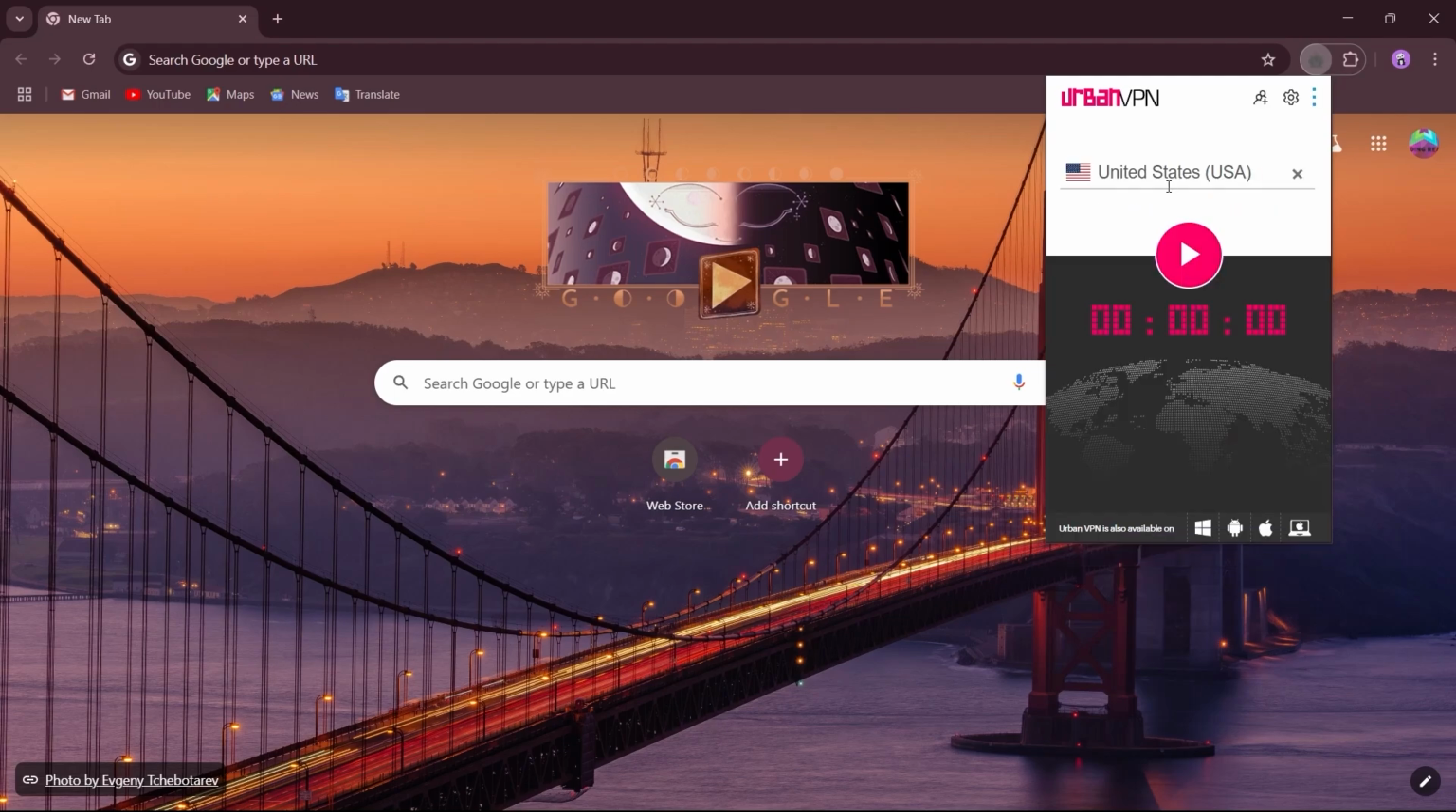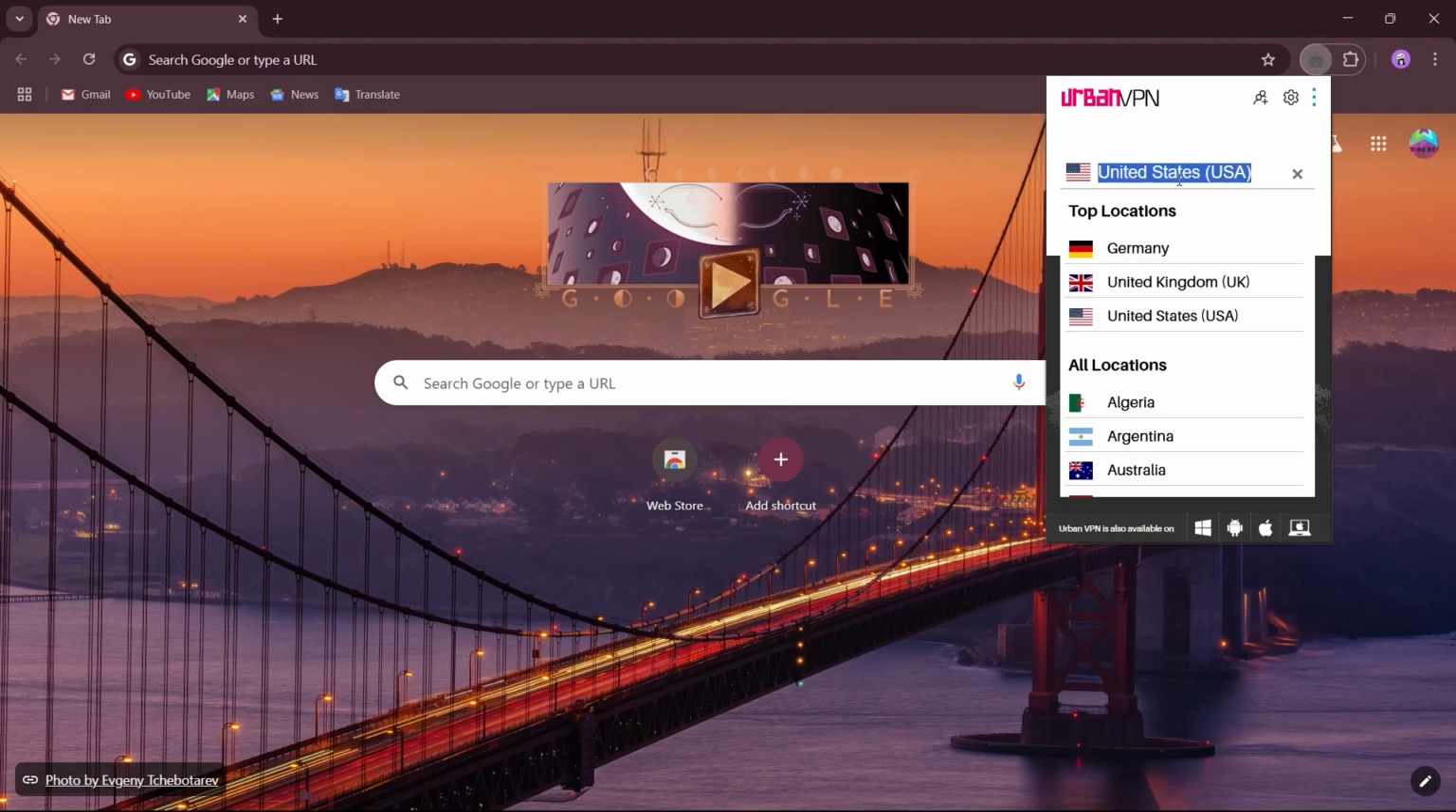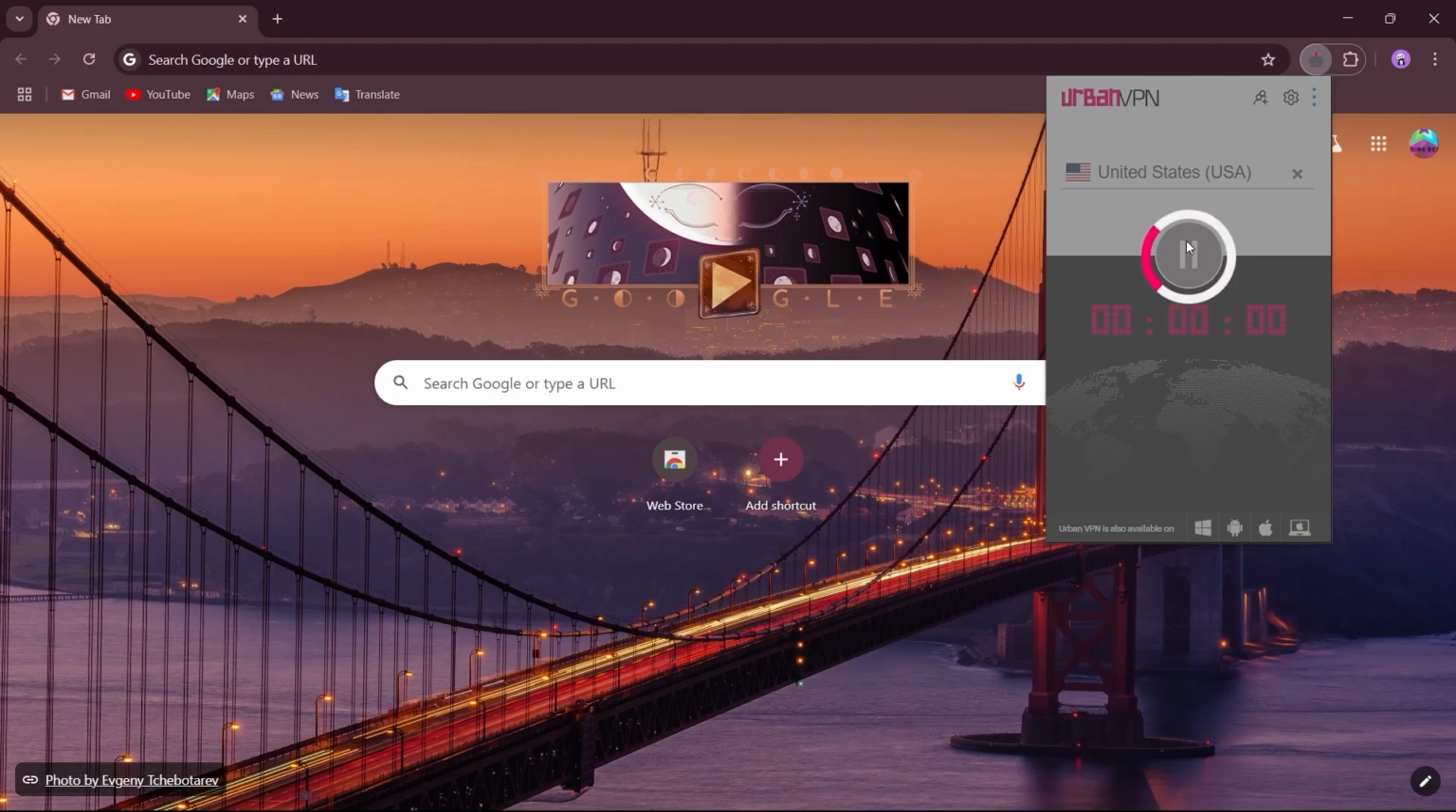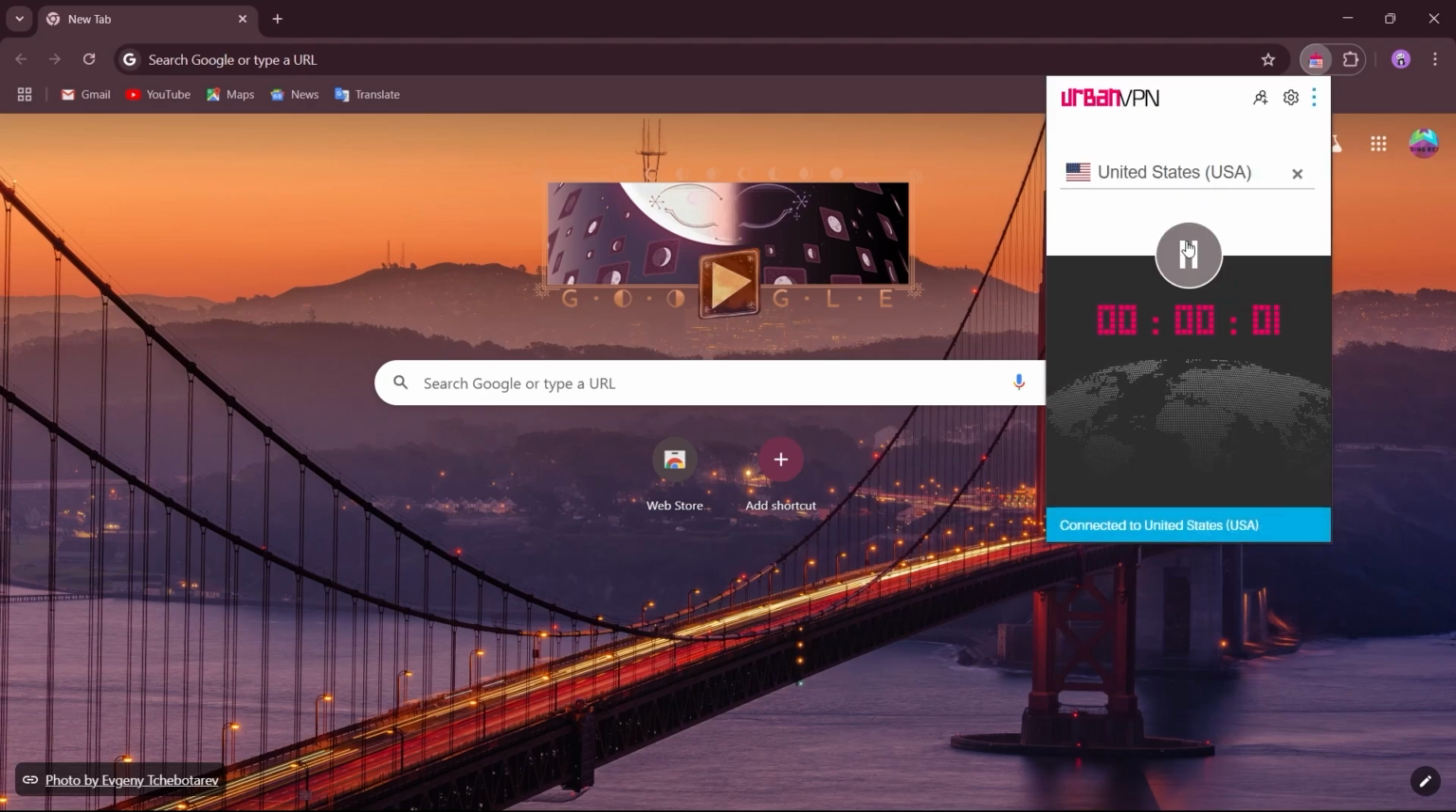Now, in order to change your location to another country, simply choose the country in this field. You can simply type in the country's name, choose that country, and it will instantly change your location to that specific country. As you can see, my location has been changed and the VPN is currently in use. The timer will be just right here.